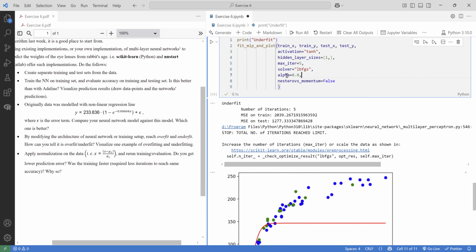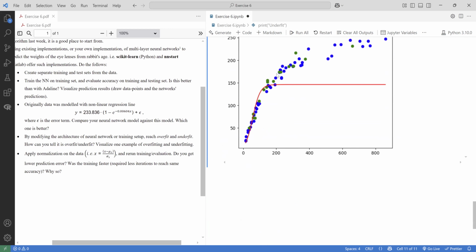And here the alpha value doesn't impact this directly. It doesn't help prevent underfitting. The primary drivers of underfitting here are the tiny network and the training iterations.